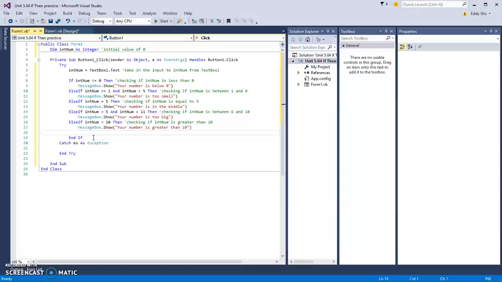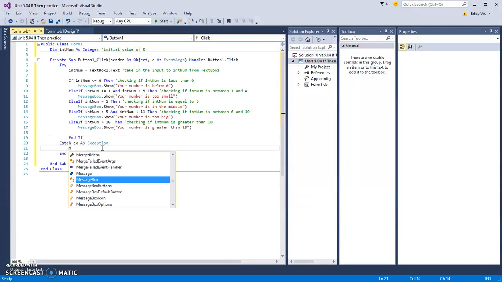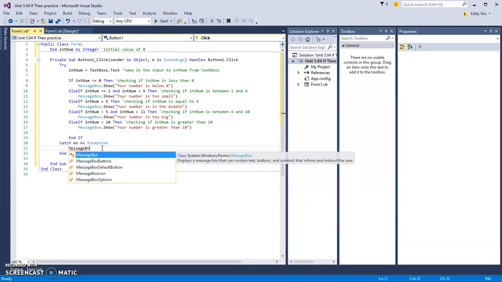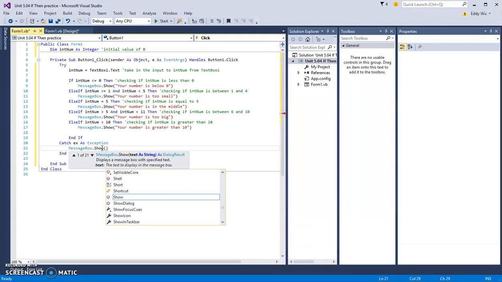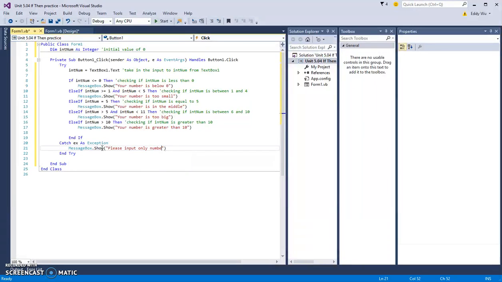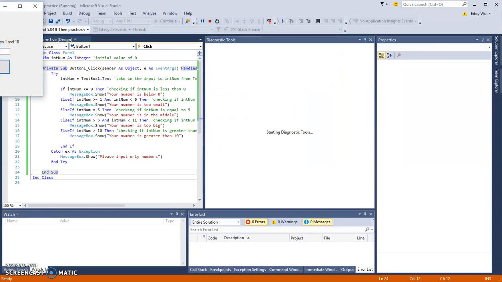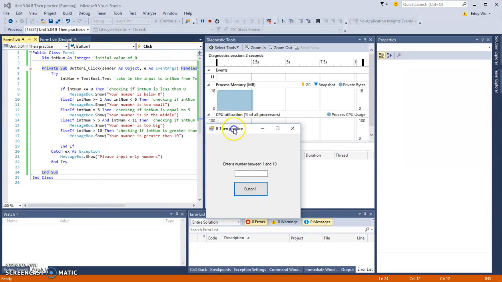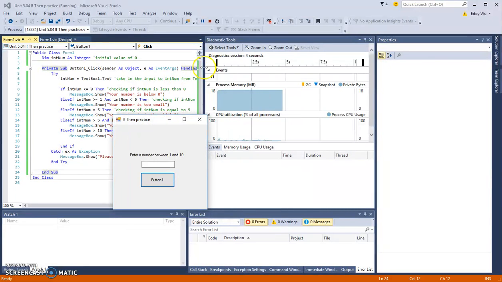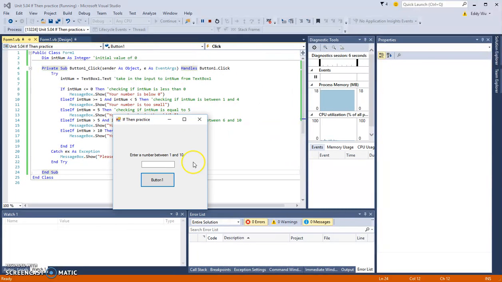All right, and then finally we're going to write a little message box in the catch. Remember, we need to write a message box here so we can tell the user what the error is. And we'll say something like, please input only numbers. All right, and let's run this and see how this looks. It's easy to see it on the coding, but it's much easier to see it when it's actually running. So let me move this a little bit out of the way so you can see the coding again. And let's actually run it.